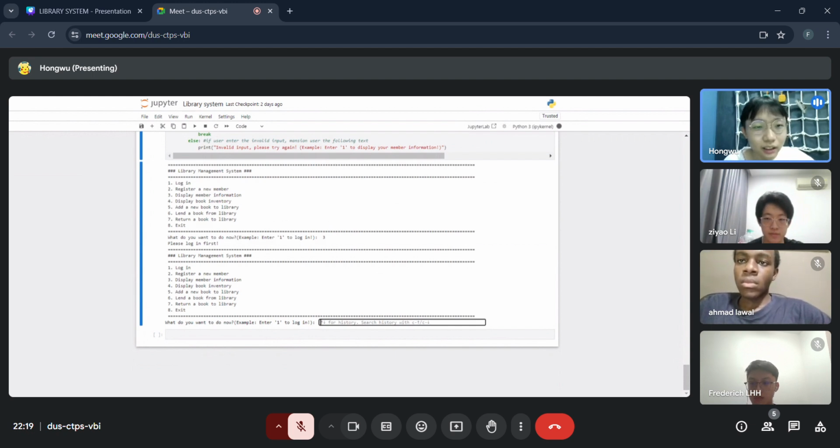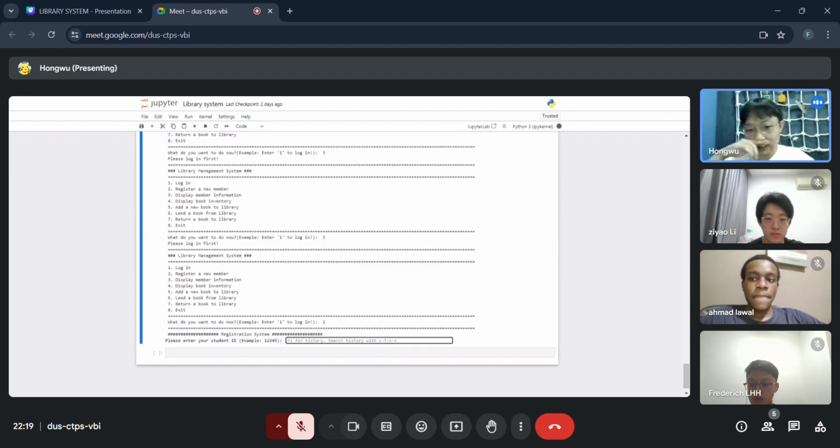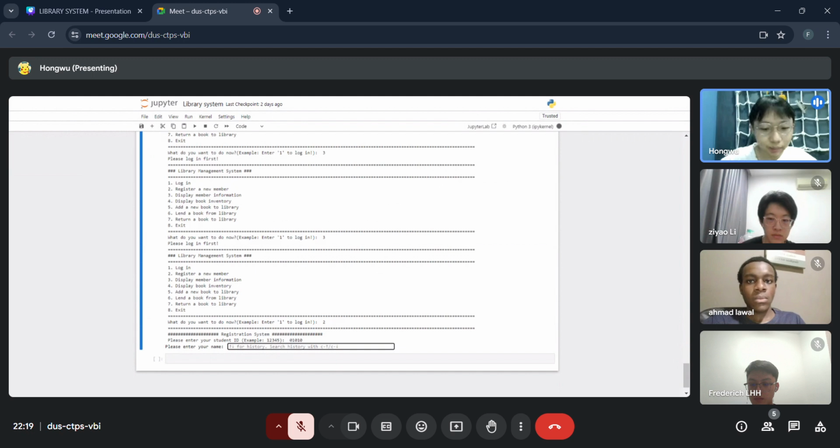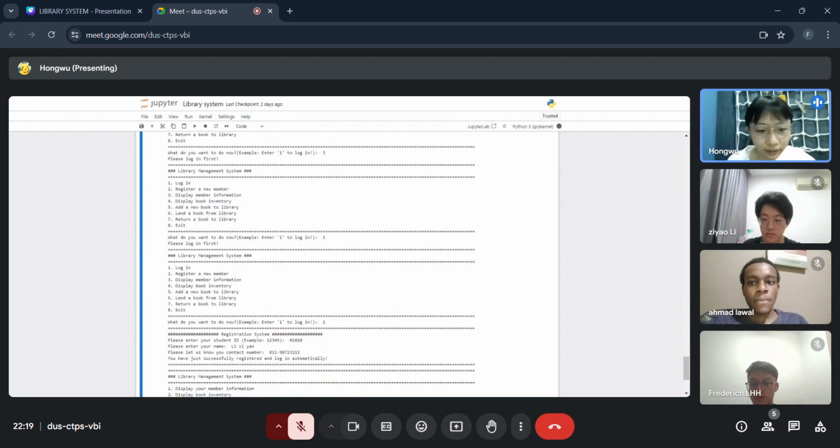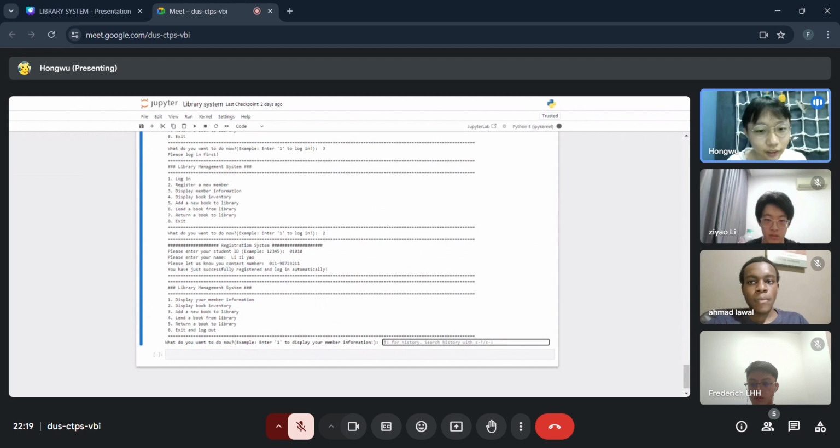So you will register a member first. Let's register a member. Let's say your ID is 010, and enter your name, maybe like Li Liao, and then your contact number. All right, so now you have successfully registered and logged in automatically.